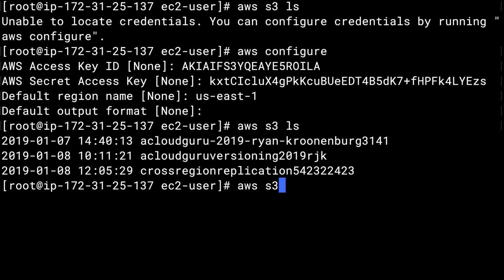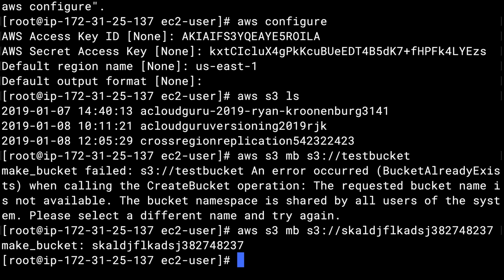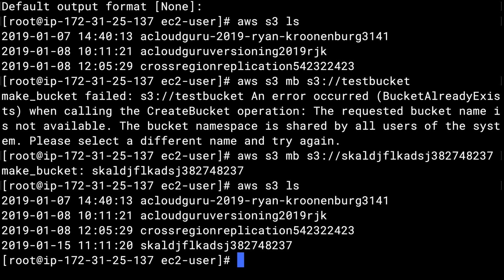I could type aws s3 mb s3://testbucket. Of course, that name's going to be taken, so I'll probably get an error message. But there you go, an error occurred, bucket already exists. Let's try that again. So aws s3 mb and then we'll just do a whole bunch of random letters and random numbers. And sorry, this should be s3://. And there we go, it's made my bucket. So if I now type aws s3 ls, I should be able to see my new bucket, and there it is.